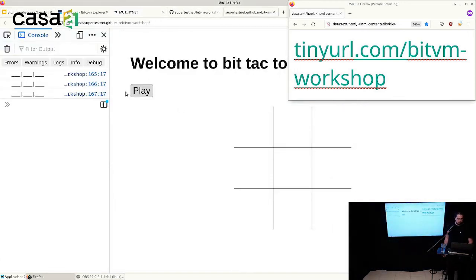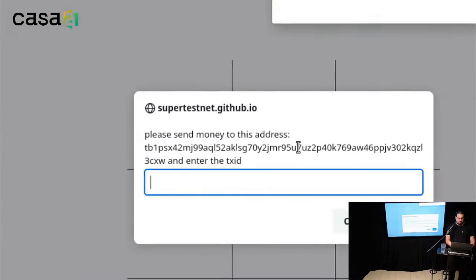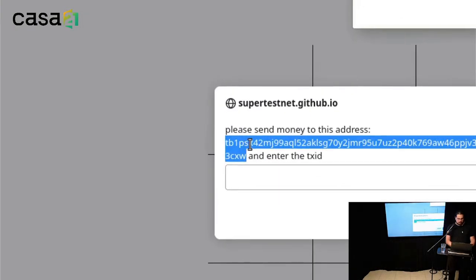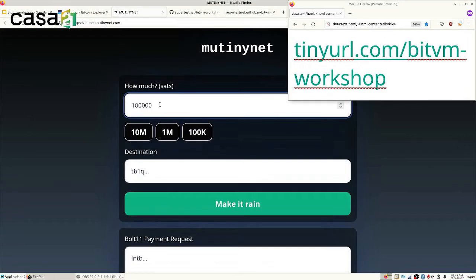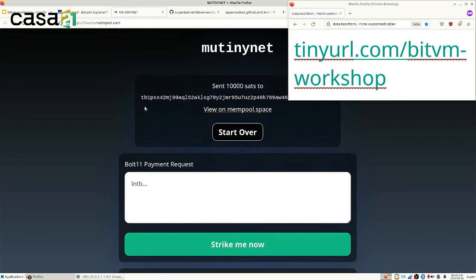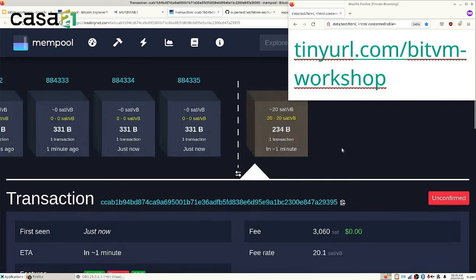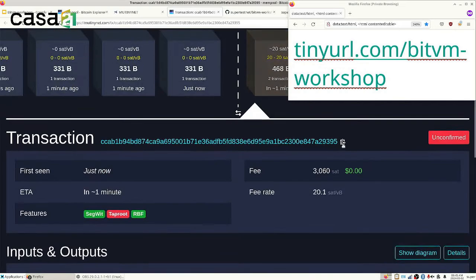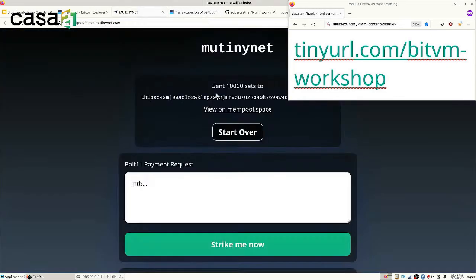Okay, so once we have that, let's click the play button and we'll see what happens. It asks us if we would like to send some money to this Bitcoin address. It gives us a nice little Bitcoin address right there and prompts us to send some money to it. And then enter the transaction ID. So I'm going to go over here to MutinyNet, just testing out this little app, see how it works. I'm going to paste it in. I'm going to send 10,000 sats to that address. And then I can actually view. I'm going to open that in a new tab. I can view the transaction in the mempool, in the testnet mempool. There's the transaction ID. And, oh, it just got confirmed. The beauty of having really fast blocks.